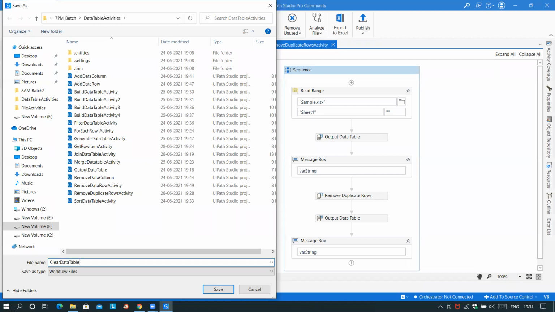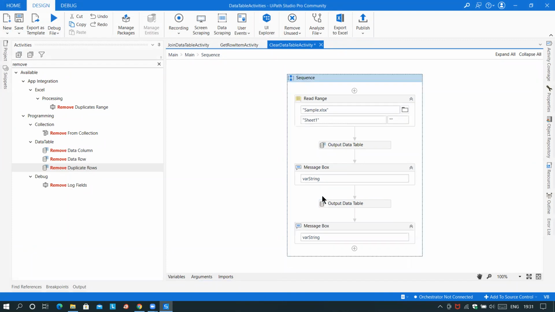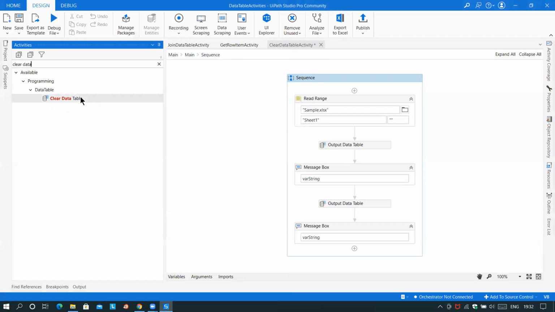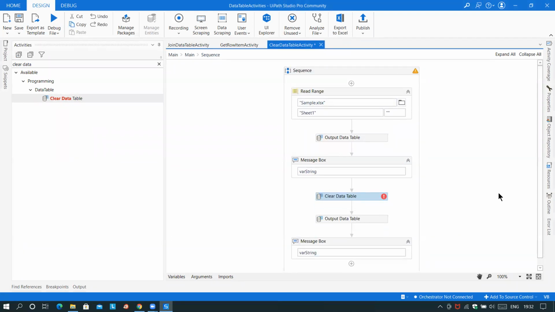Clear data table activity. Observe this one. I want to remove this. Remove duplicate rows activity. Clear data table is the activity. See, observe this one.